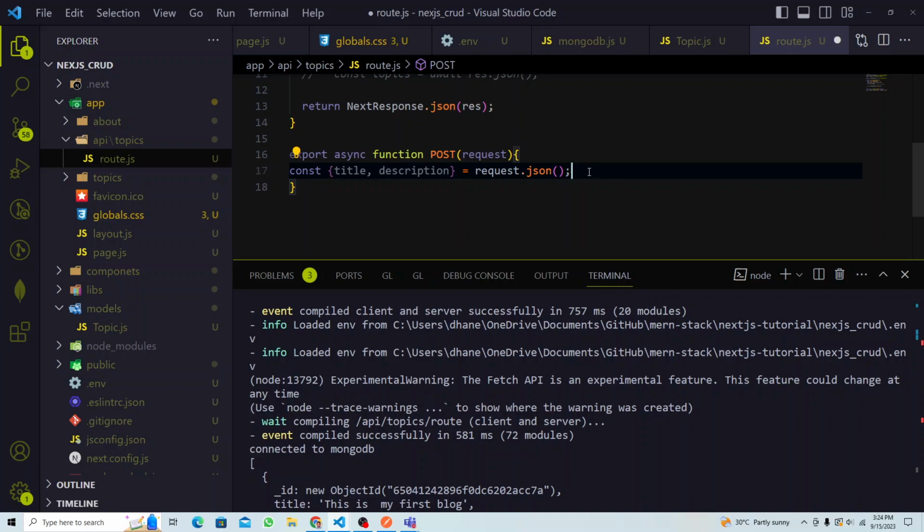So here, when we are getting the data, make sure we always put await. If you don't have await, that means before it even gets the data, JavaScript will move forward, and when you need that title and description, it will give you undefined. So make sure you add await here.